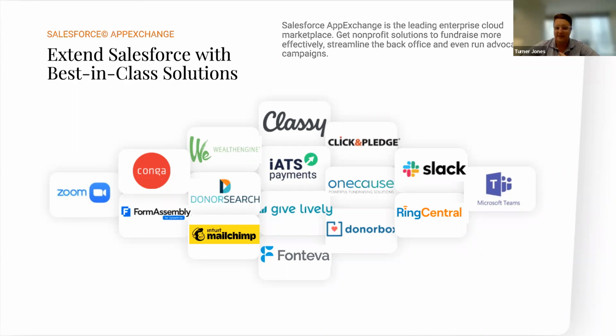And then with all of these different modules and with Salesforce and NPSP, you can also extend your internal version of Salesforce with Salesforce Experience Cloud. That gives you the ability to have donor portals or volunteer portals, or even a program portal if you have your constituents logging in.